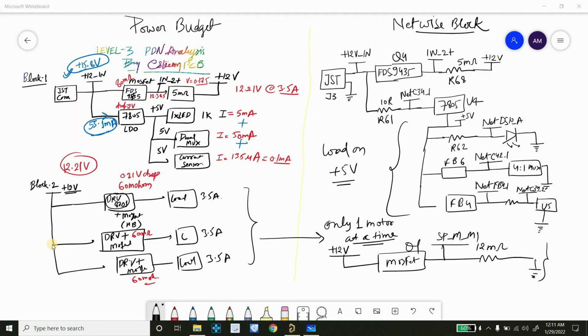So here I have created a net-wise block diagram from the power budget and schematic design. People who don't know how to create a net-wise block, you have to visit earlier levels. There I have discussed it in very detail. But here I just want to brief you on how I have created this.